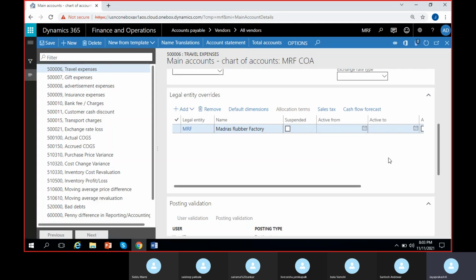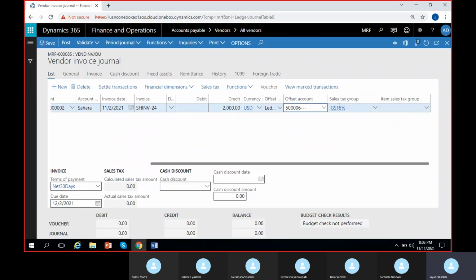I can click on OK. I'll just save it. So I can give this default sales tax code to this. I'll go back. I'll remove this account. Okay, refresh this journal.